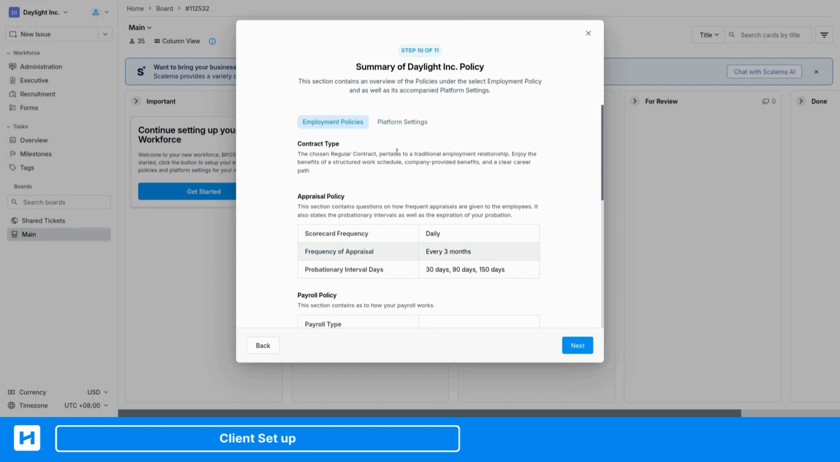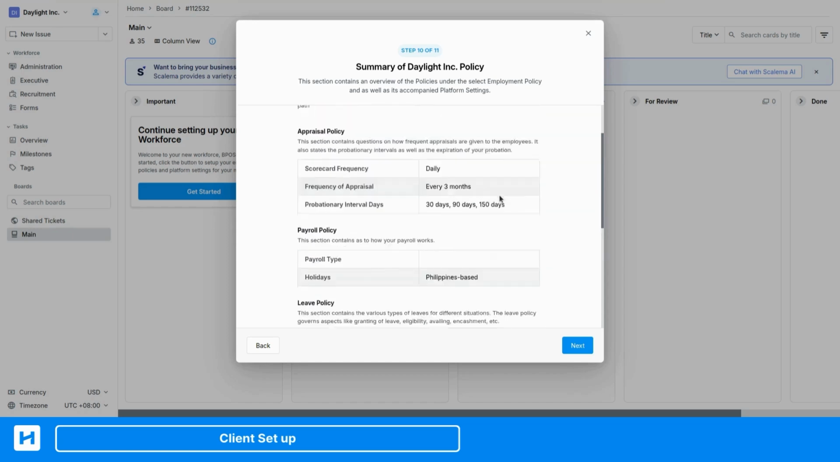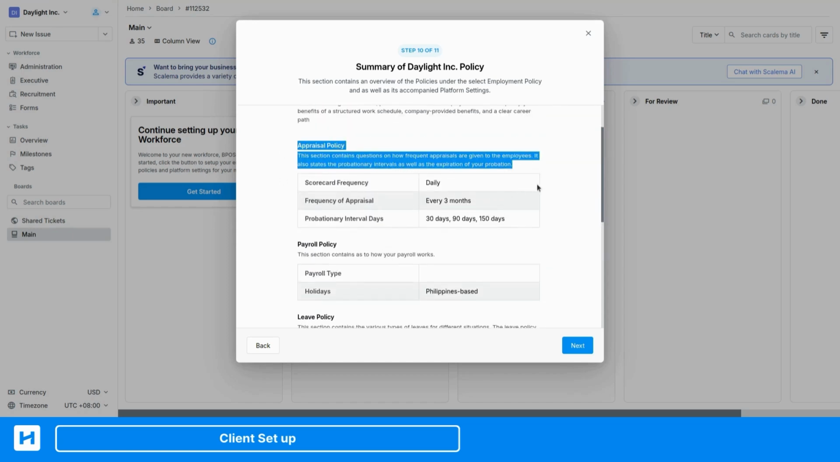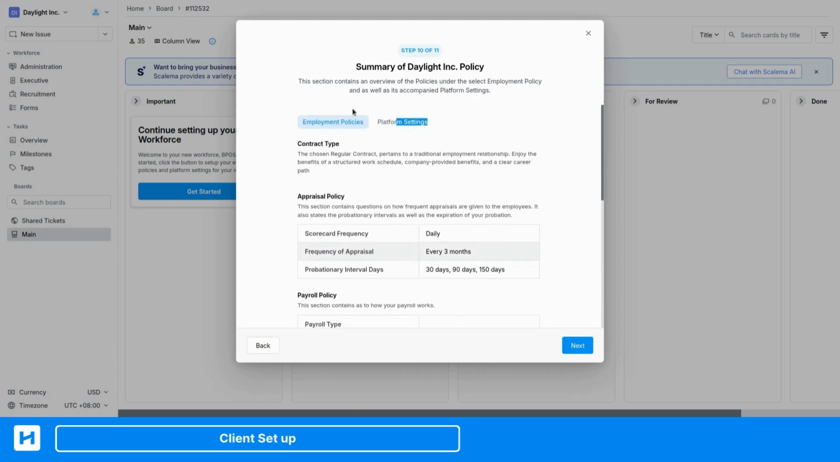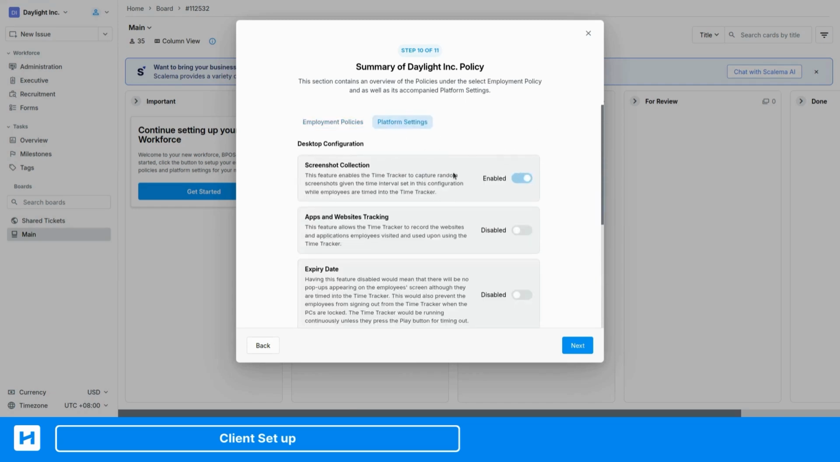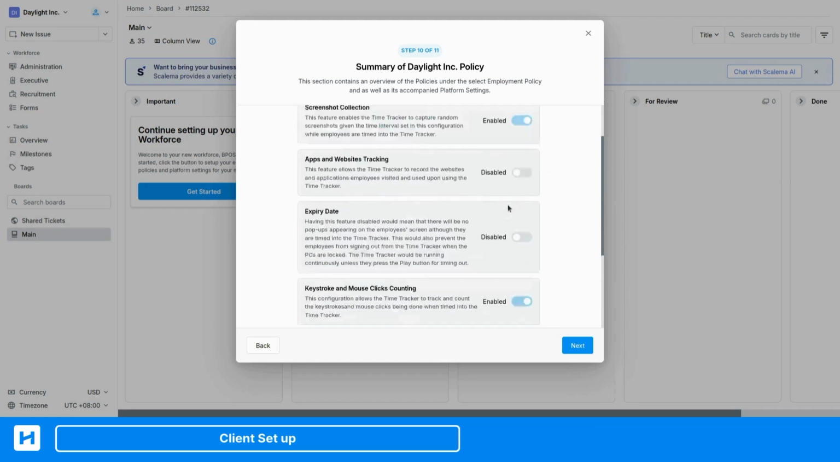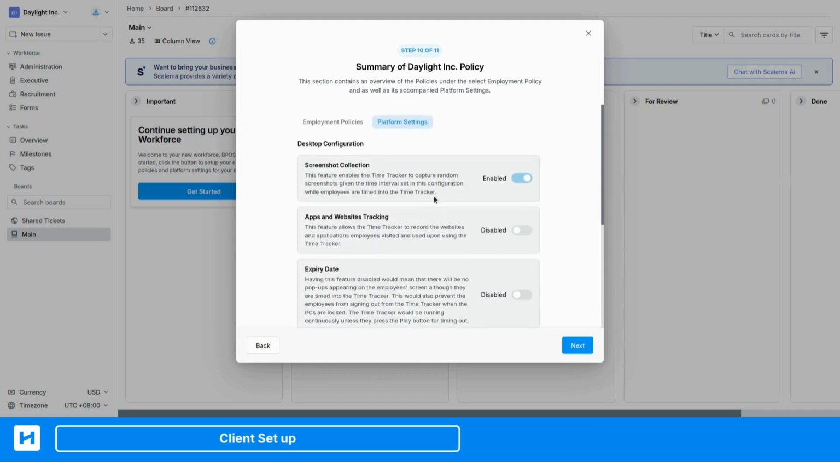And step 10 is an overview or like a summary of all the details that are under the chosen employment policy. So we can see the regular contract that we chose a while ago, and these are the same details of the underlying policies under the chosen employment policy. And then here on the other tab page is the platform settings configuration, so we can see all the settings being configured for this employment policy.